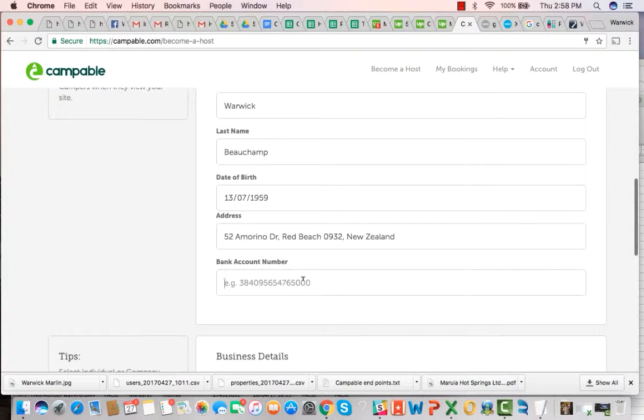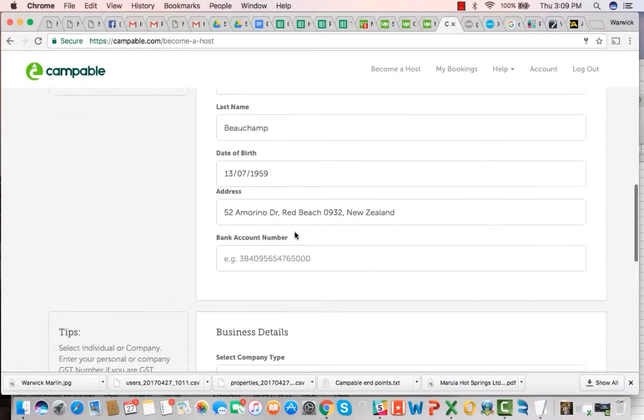And the bank account number must be a bank account number. It can't be a credit card or an EFTPOS card or any sort of card number. It must be a proper bank account number. The easiest way with a bank account number is just to cut and paste it in from your online banking.